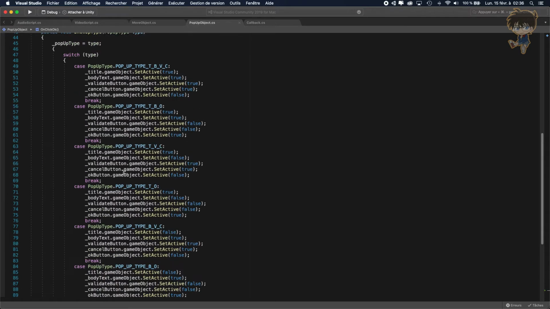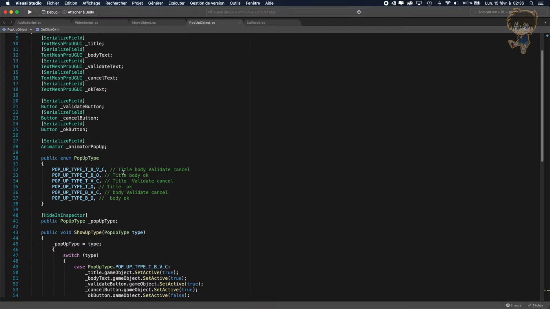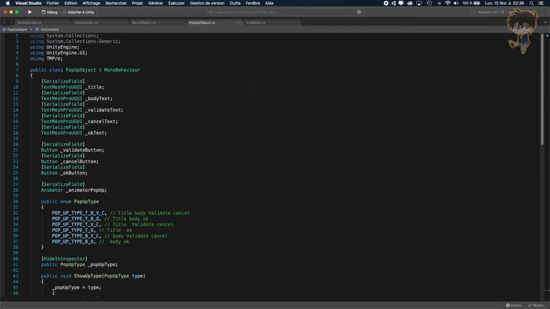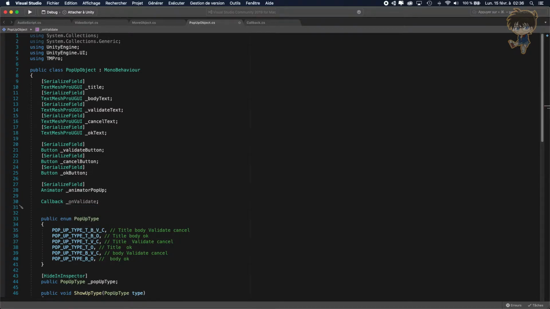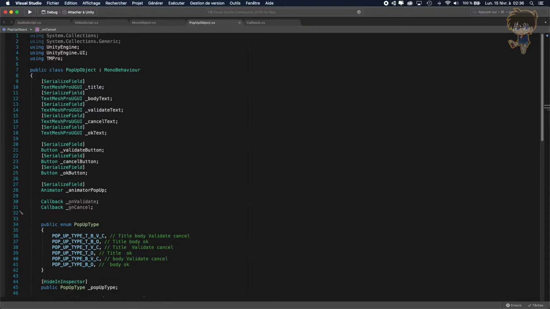What we need to add in this variable is three callbacks. So let's create, we don't need to put private, just callback, let's call it on validate. Don't worry, I will explain just after why we need to do that. Callback on cancel, and the last one, callback on OK.